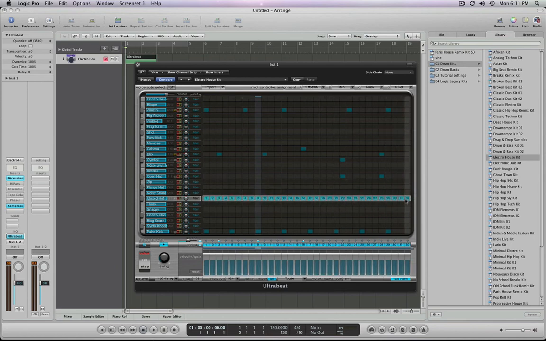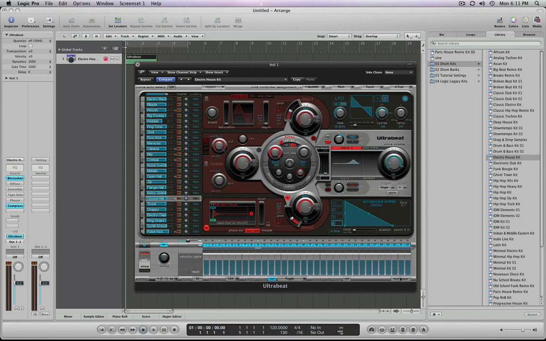Okay? And that's a basic overview of the Ultrabeat in Logic Pro 8 at learnlogicpro.com.